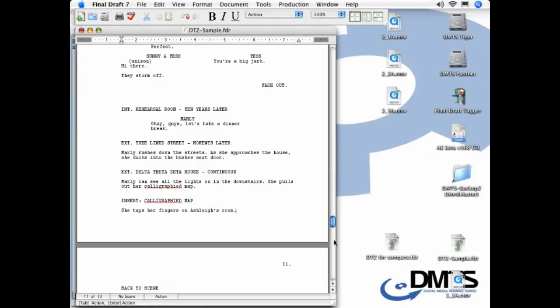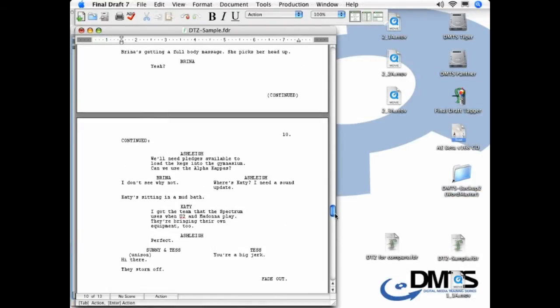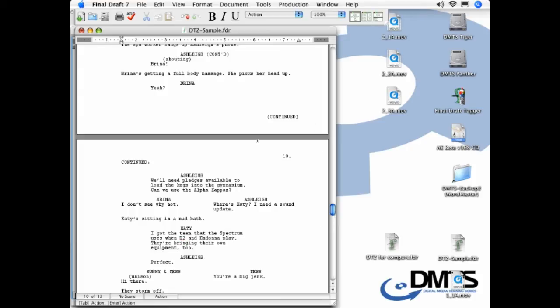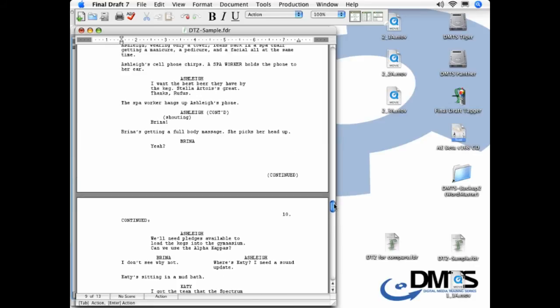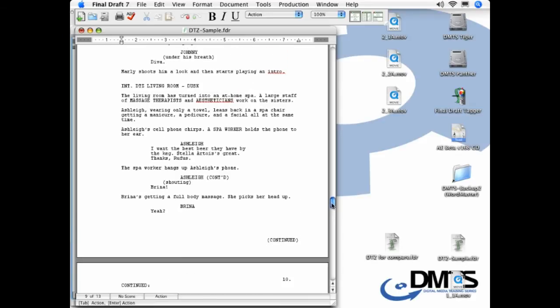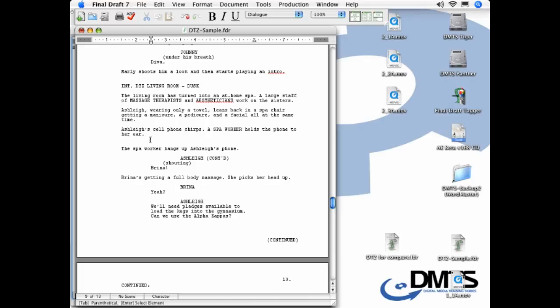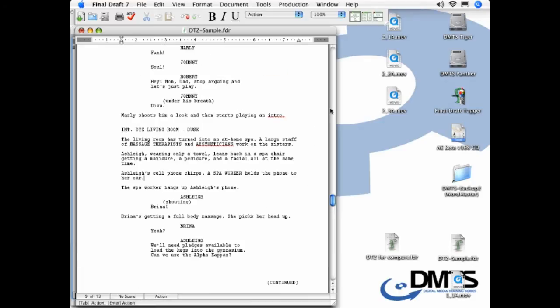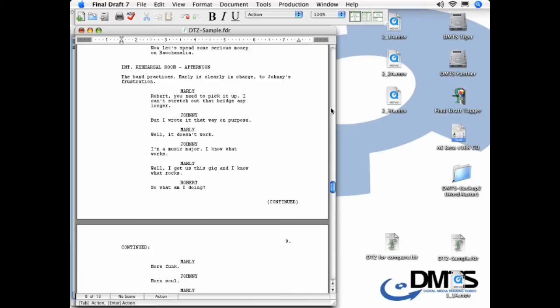Okay, so I'm going to scroll through the document and show you these mores and continueds. So here we go. We have a scene break, continued, continued. And it automatically put that in. Here's Ashley's got a character continued. Automatically put that in for me. And if I go and delete Ashley's line of dialogue here, that continued goes away. So it automatically does that for you. It's so helpful.